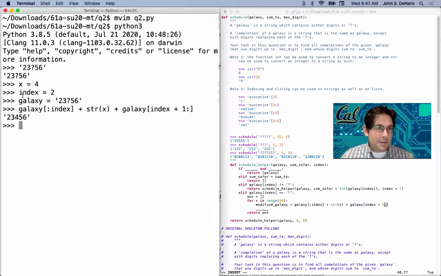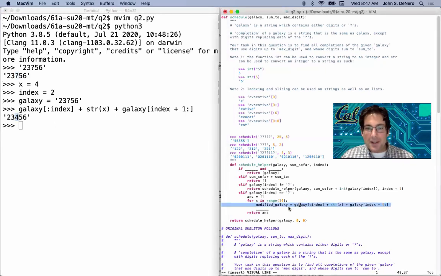It does. So we basically just replace the question mark with a 4 there in this long line. So what do we do? Well, we have to get some more answers in there. I'm going to recursively call schedule helper on this new modified galaxy and a new sum so far, because now we've got an x in there and we're moving forward.